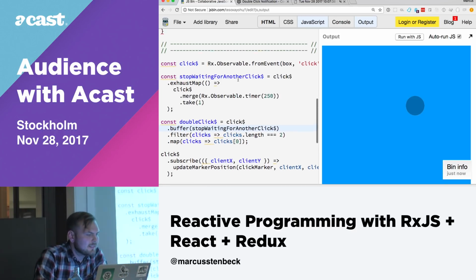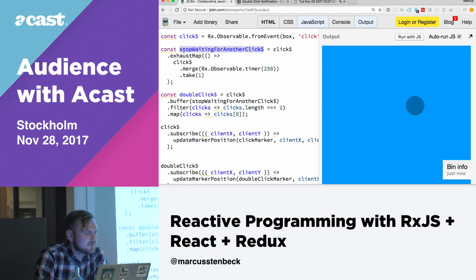So let's have a look at this. What is this stream? So we're looking at the click stream, and then we're using an operator called exhaust map.